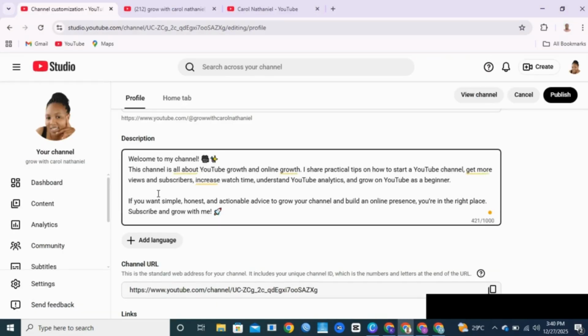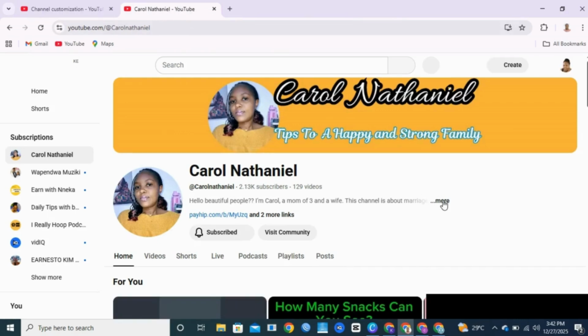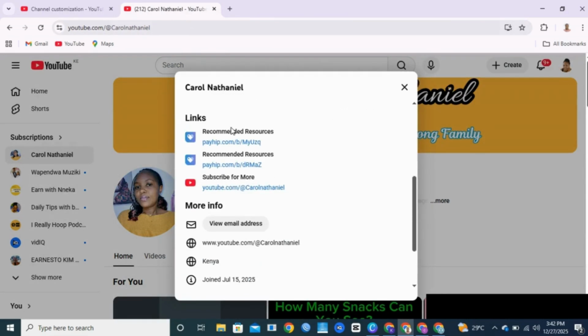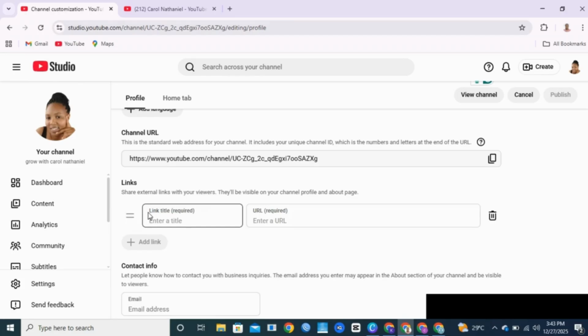Now it's time to add some links. So these are the links that I'm talking about. So let me show you where these links appear. They come just below your channel description. So when you click on more, you see some links here, and this is what you want to add. So here you can add maybe your social media handles or your website. So you can just put in the title and just paste the URL here, and once you're done, it will appear just below your channel description, and when people click on it, it takes them to where you want. So this is so helpful, and you can add as many links as you want.